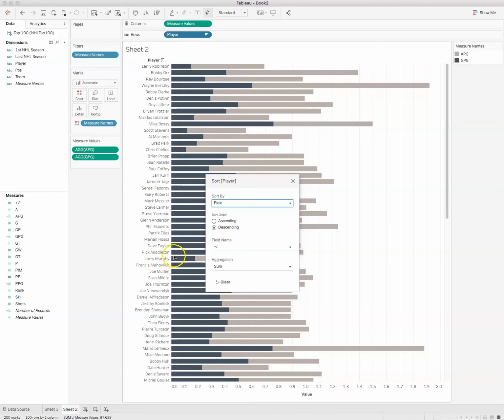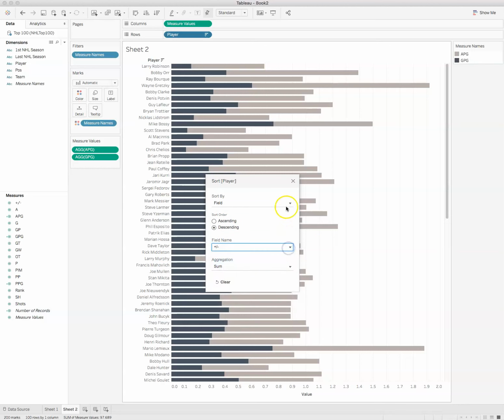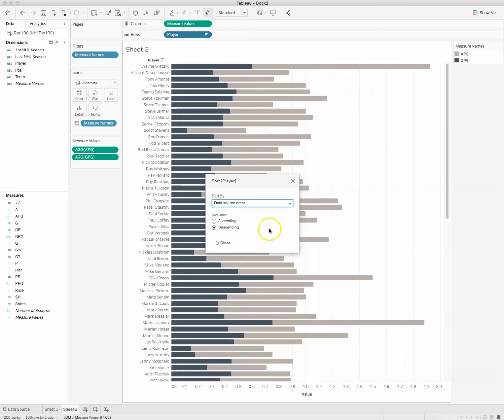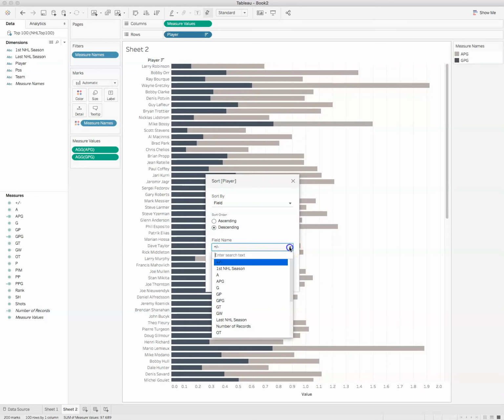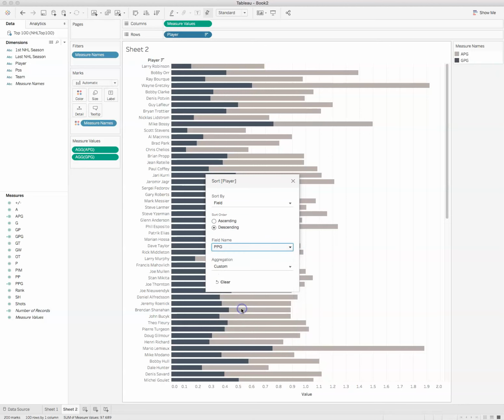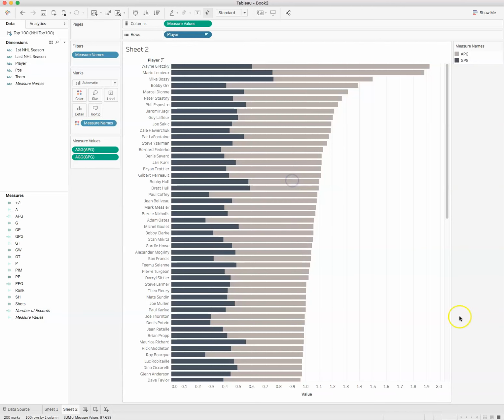Field, right? So I can click field. So you see how I do that? So I click descending, and then I could choose data source order, or I can be more specific and click the field. And then I can choose the field name that I want to sort on. So in descending order by points per game, PPG. And there I go. I have my custom visualization here.